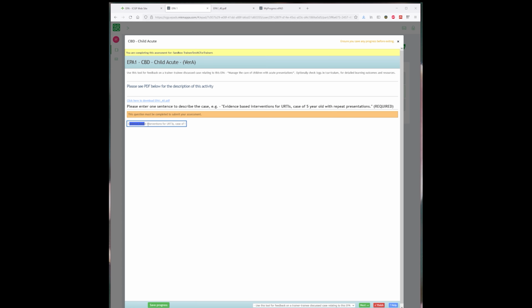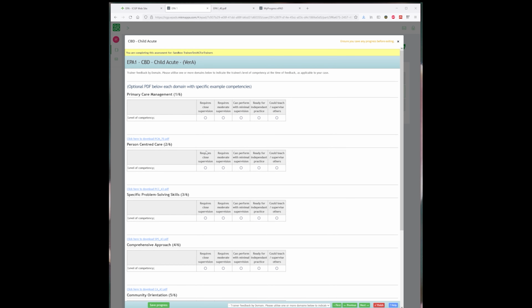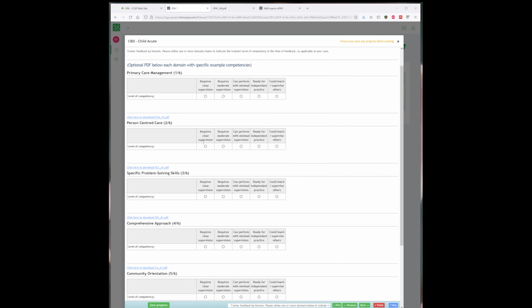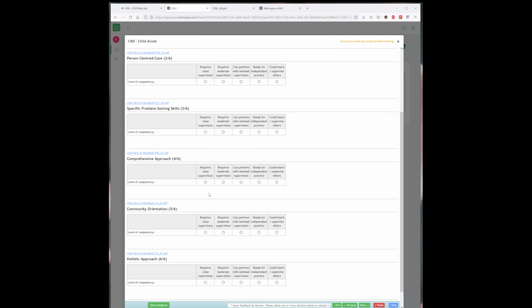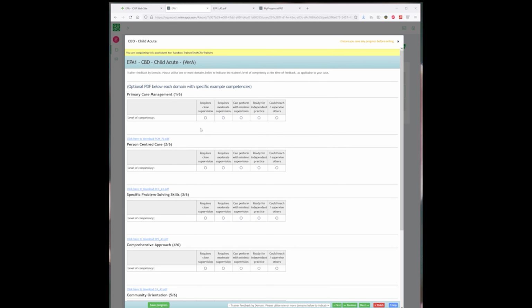Going back to the tool itself, we put in a description of the case there for our own knowledge when we review it later, and then move forward to the next page. On the next page you will see 6 domains of the Wonka curriculum. Please note though that you are only required to fill in the applicable domains to that case, which may be as little as 1 or 2.